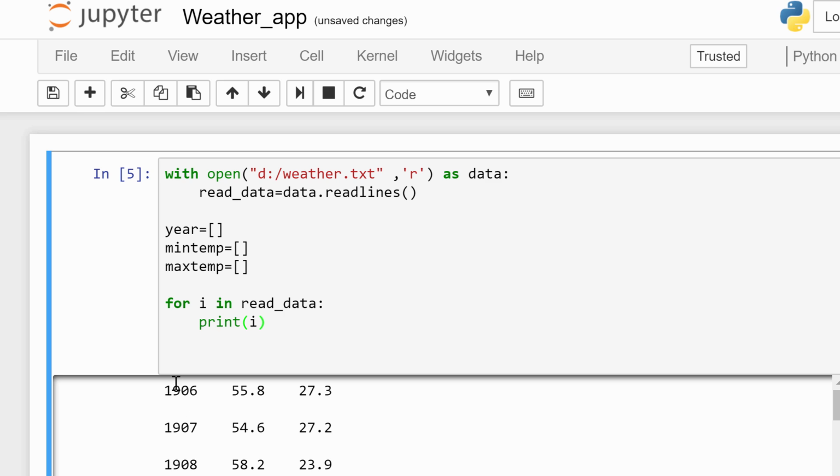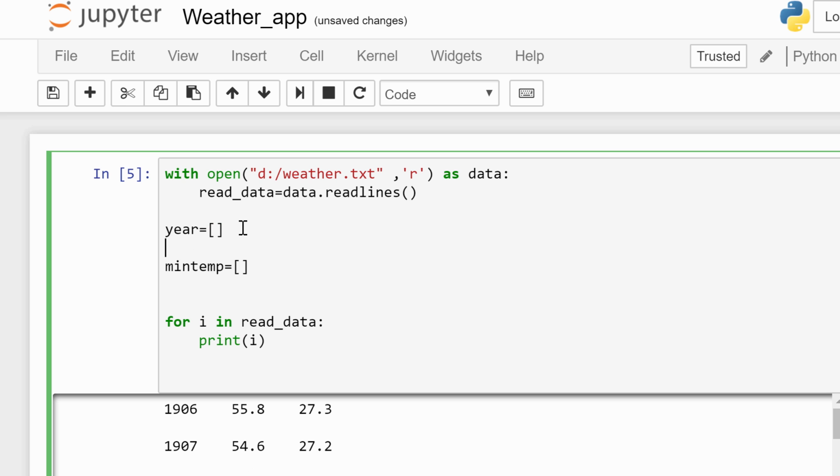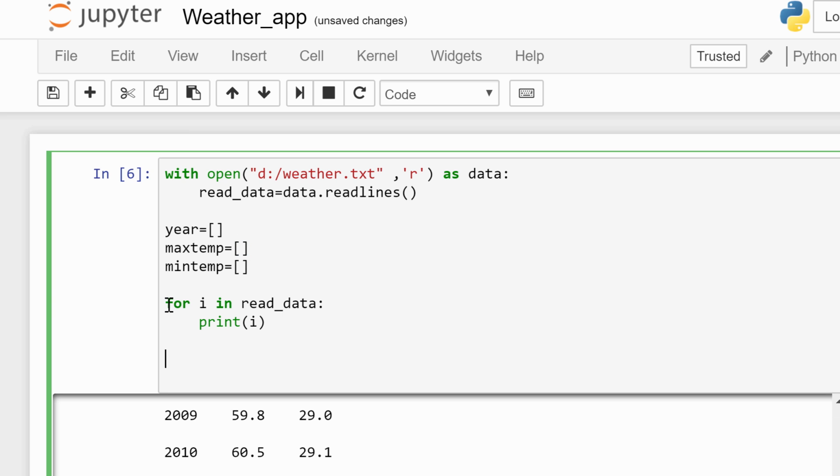We actually want to save individual years into years, maxtemp into maxtemp, and mintemp into mintemp. I should probably actually change the order because they are in slightly different order. All right, so here we go. Oh, but before we do this, let me actually show you one more thing.